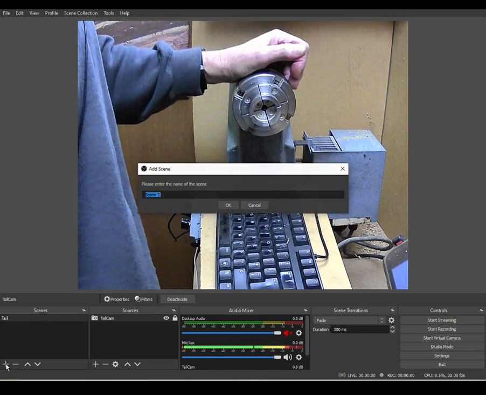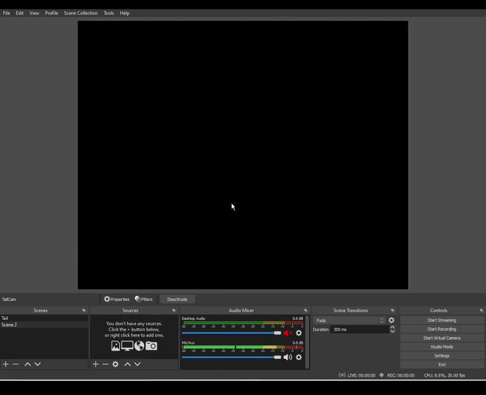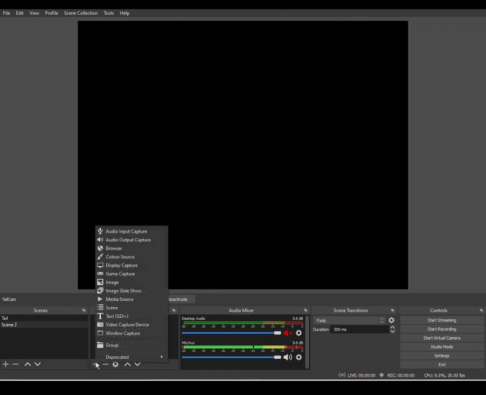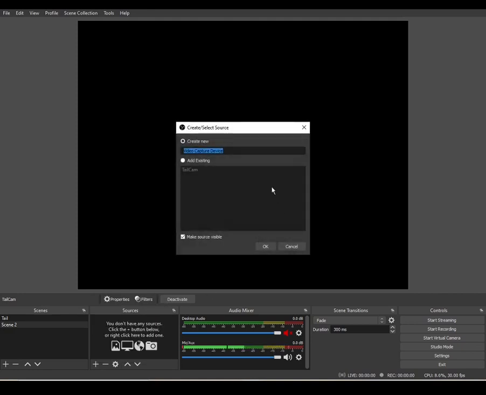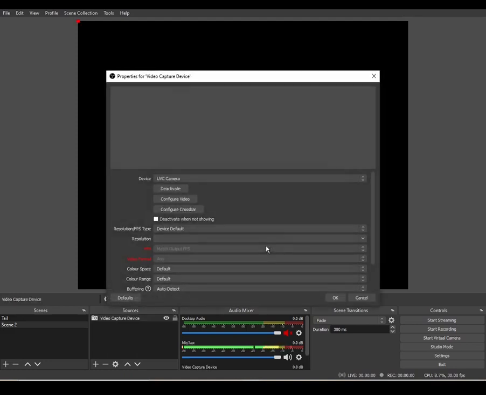And presumably you're going to have two. So let's add another. OK, and go down, and we go video capture device, and we don't want to use the tail cam, so we know what that one is, and we go to create new, and we go OK.